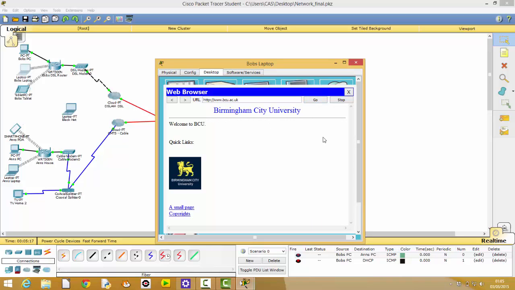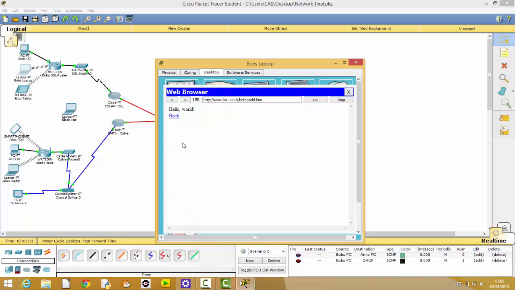Now that actually ran quite quickly because I've been talking and explaining the network to you. If you just fire it up, don't expect it to work instantly. It does take a little while to settle down. So we've got a basic HTML page here. It's got a picture. We've got some hyperlinks, so we can go to a small page, hello world, and we can go back.